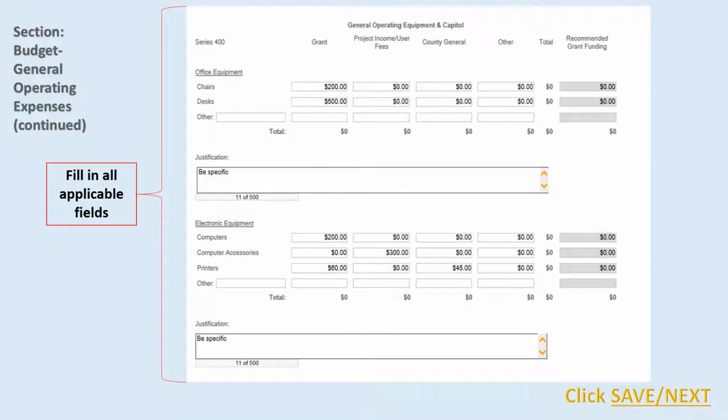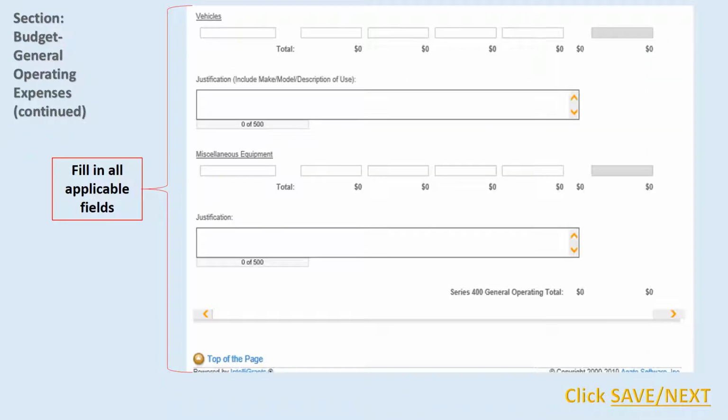Series 400 general operating expenses include items such as office furniture and computers. This is a continuation of Series 400 budget items such as vehicles and miscellaneous equipment. If you are requesting items not specifically listed on the application, please add them in the Other box at the bottom of the corresponding section or in the Miscellaneous section if it is available. Please provide specific justification for all items requested.